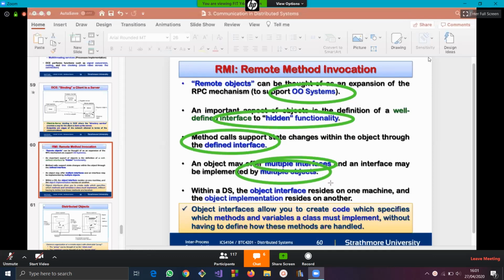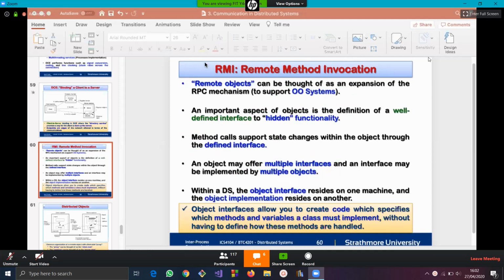So I can have different objects elsewhere. I know the interface, but the actual implementation is elsewhere. Therefore, within a distributed environment, the interface resides on one machine and the implementation can reside on another, which makes our lives easier. I can now even have runtime implementation. So object interfaces are very key when looking at remote method invocation.